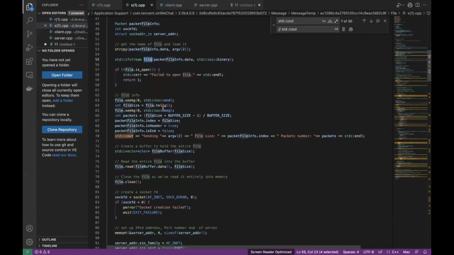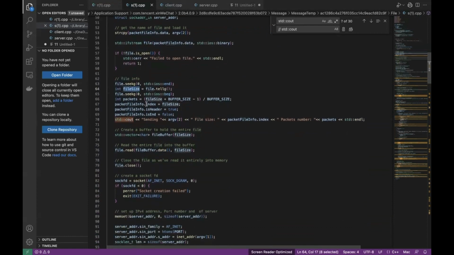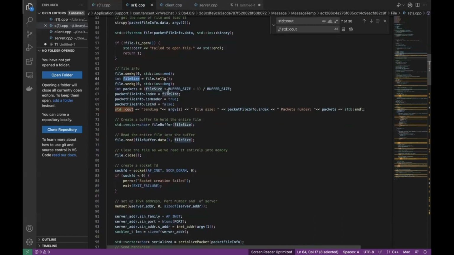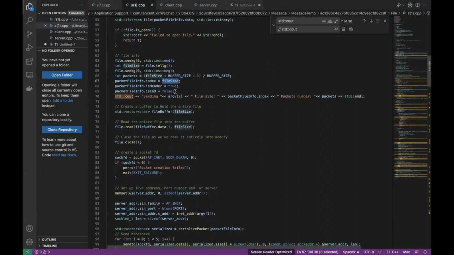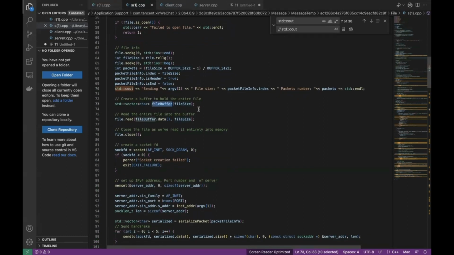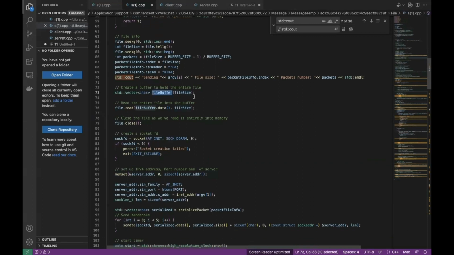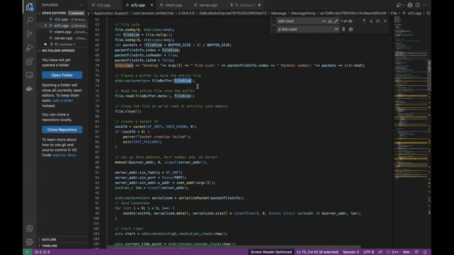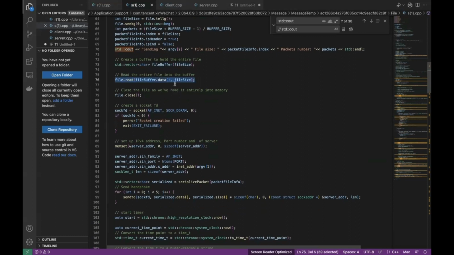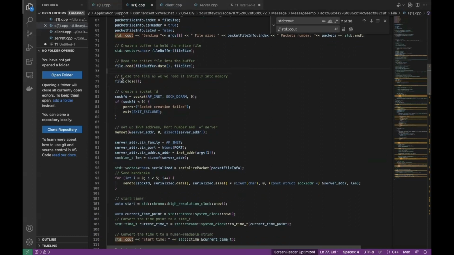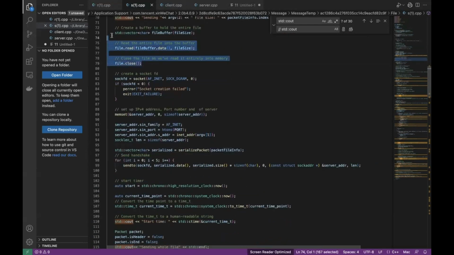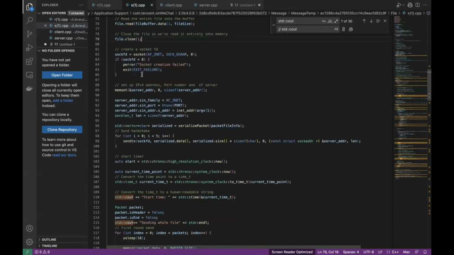Firstly, we open the file, and we read the file size, and we put the file size here. We create a packet and we transmit the file size and file name to the receiver, and we create a buffer whose size equals the file size, which can reduce the number of times we read the file. We can save time, and we read the 1 GB file into the buffer. Then we close the file. We do this before starting to transmit and create the socket.